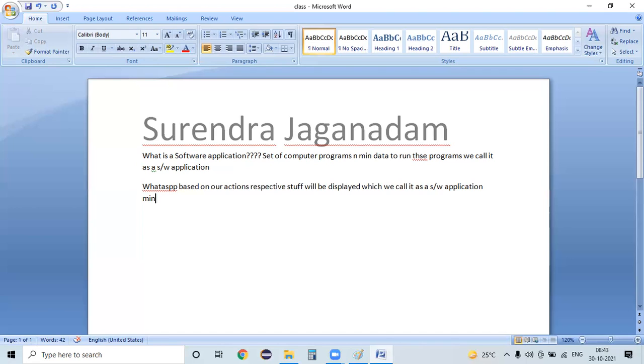Is this clear for you all? What is a software application, or any questions for me on this? Satyender, Raj, and Deepa, is it clear for you all, or any questions? Yes, clear. Good.